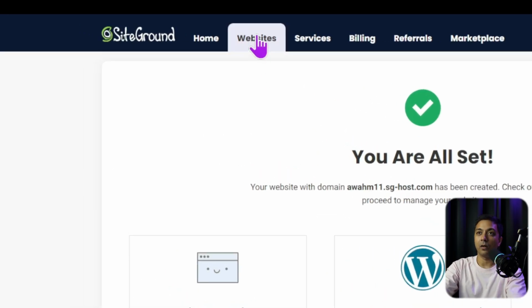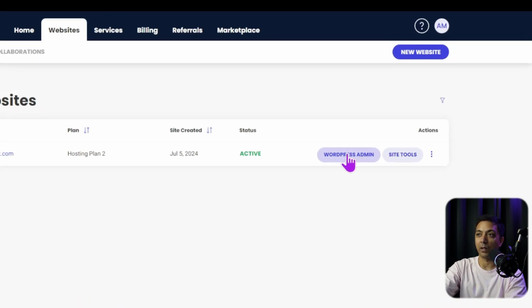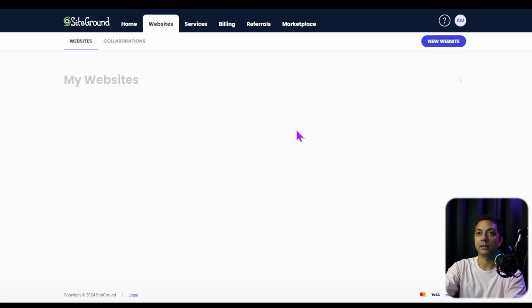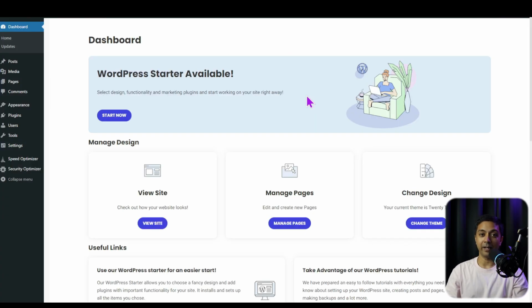But let's go ahead and click on Websites. And here we have our website, which we have just created on the SiteGround hosting server. So in order to log in to the WordPress backend, we can simply choose the WordPress Admin button right here. Let's click on this. And this is going to redirect us to the backend of our WordPress setup. So here is the welcome screen of WordPress Starter from SiteGround itself. So let's click on Exit this wizard. And here we are in a fresh copy of our WordPress setup.